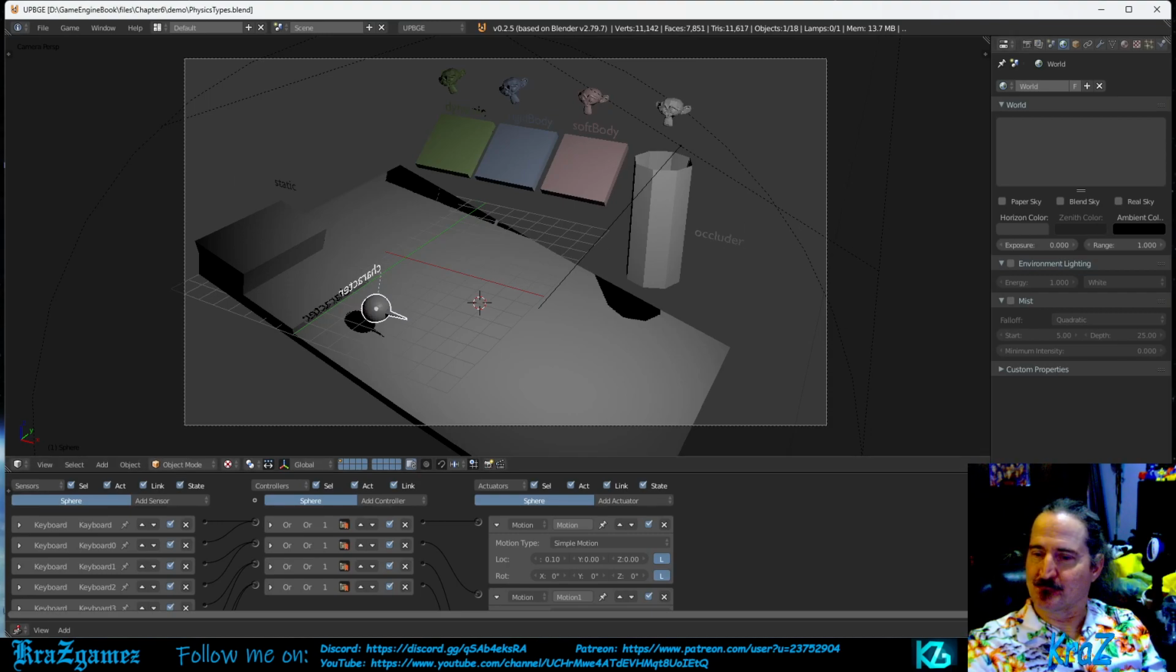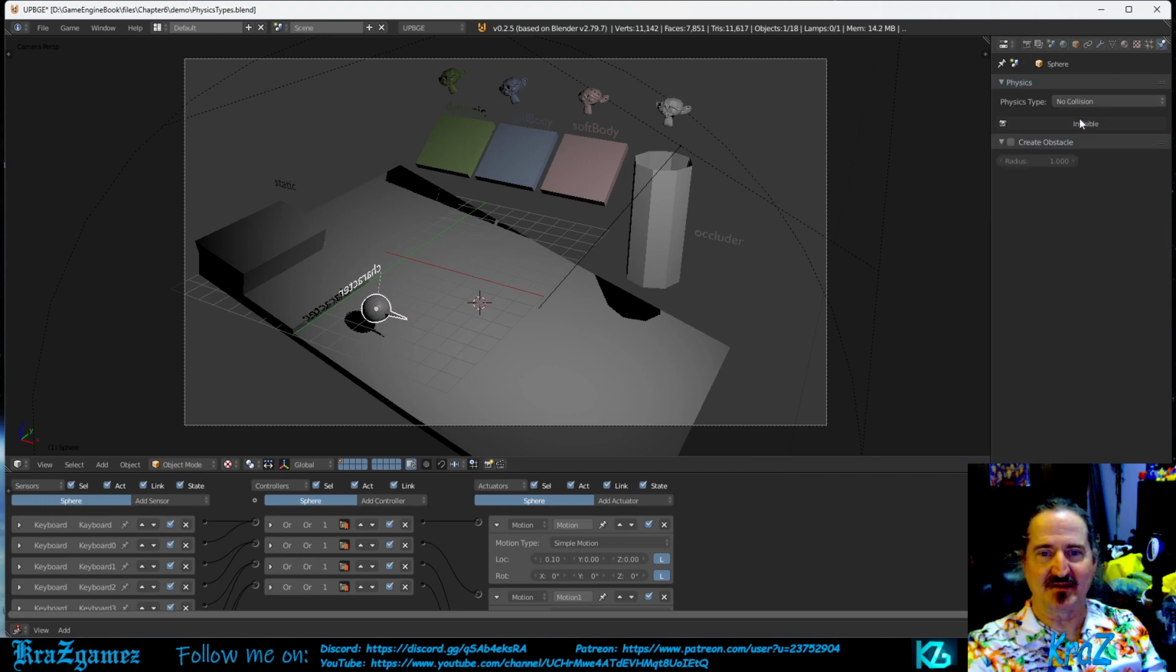All right, let's look at the settings in more detail. Okay, so let's come back to over here, and let's hit no collision. No collision skips all the physics calculation. The object will be effectively invisible to the physics engine. Other objects will not be able to detect collision with the object, nor collide with it. No collision objects can still be moved using the motion actuator.